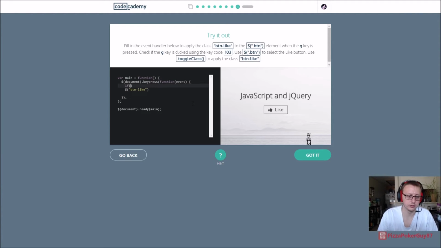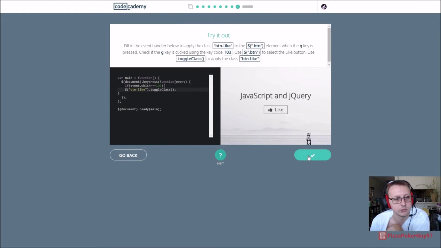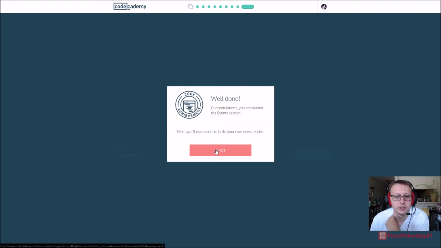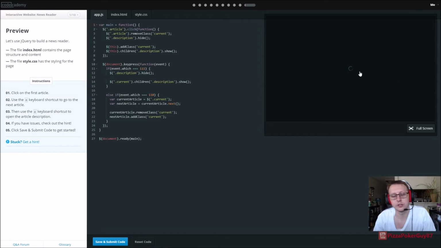So if event dot which is equal to 103, button.like dot toggle class. Let's see if that's right. So we did the document.keypress, if event.which is equal to that. Now, alright, so that looks like it's correct. Very nice. Next, we'll use events to build your newsreader. Pretty cool, pretty cool. So let's get started.